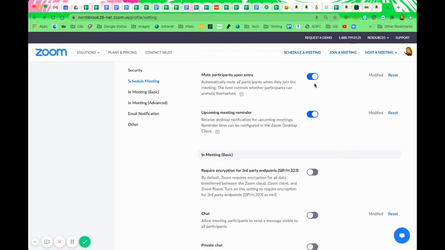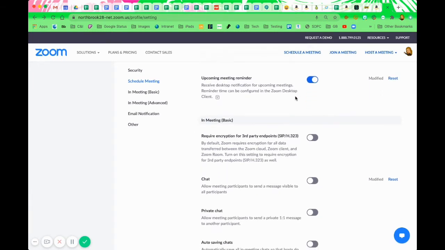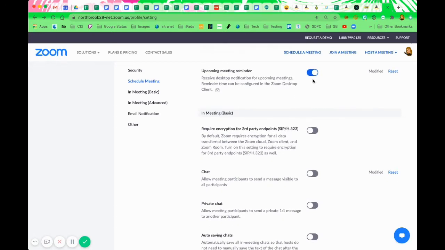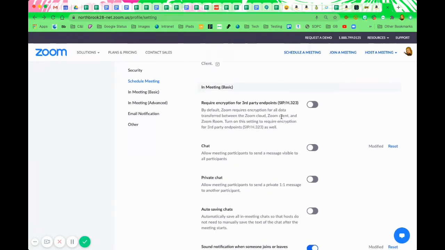This one I think is super important. That way your students aren't coming in all noisily, even when you're letting them in from the waiting room, that everybody's muted when they join the meeting. I also like these upcoming meeting reminders. It's a little notification on my computer about 15 minutes before a Zoom meeting to let me know that it is scheduled. So that is really a personal choice, but I find it very handy.